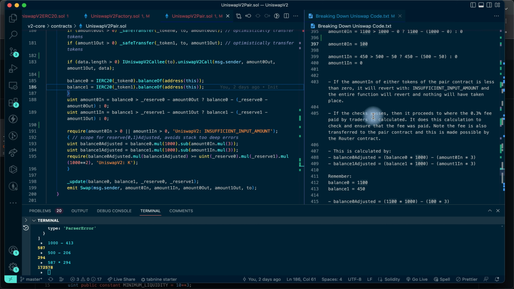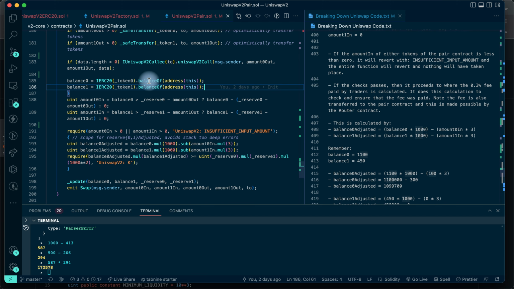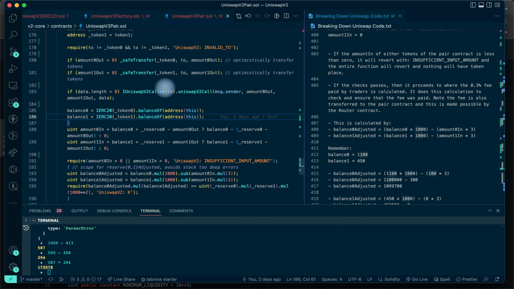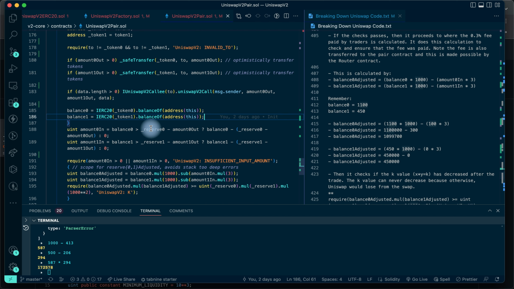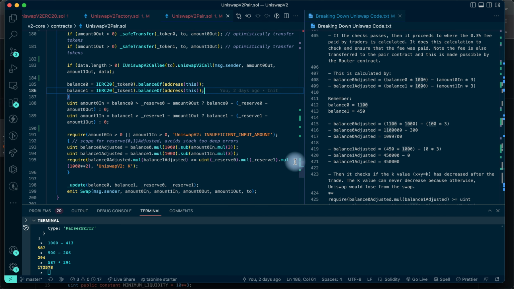You get that? Now if the check passes, it proceeds to the 0.3% fee paid by traders. It does this calculation to check and ensure that the fee was paid. Note that the fee is also transferred to the pair contract, and this is made possible by the router contract. The same way you're transferring your amount in to this contract, the peripheral contract also ensures you're transferring the 0.3% fee into this contract. This is where we perform the whole calculation of the adjusted balance, the fee.